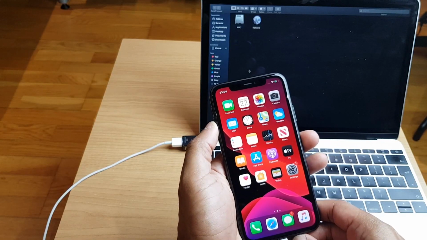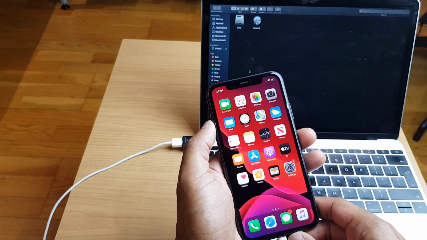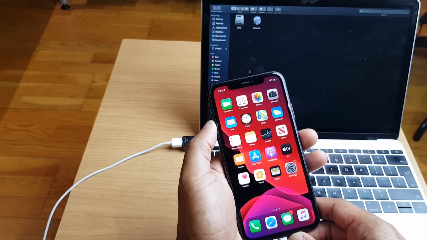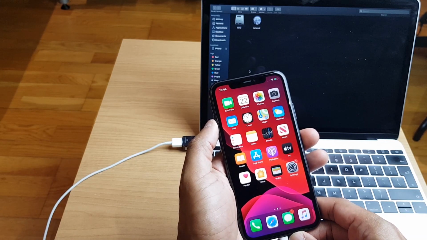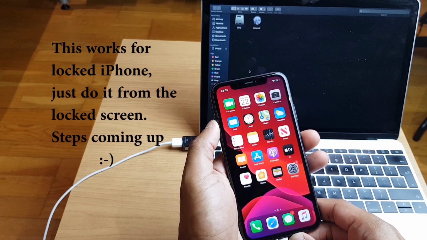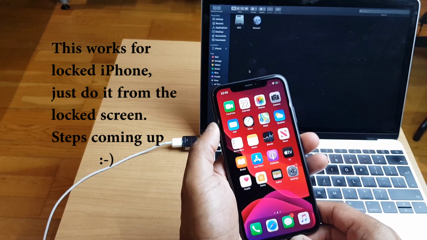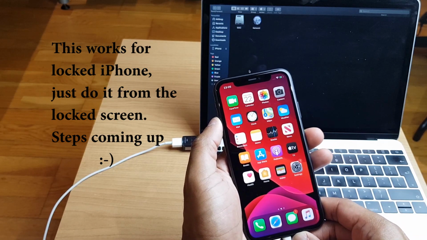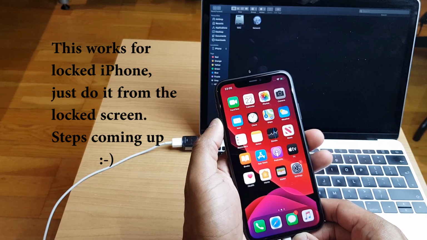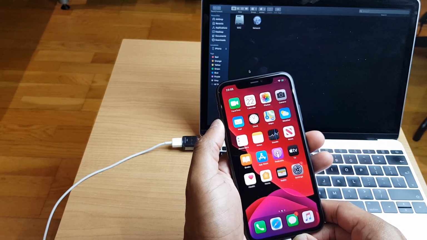Hello and welcome to the video where I will show you how to factory reset your iPhone 11, especially useful if you've lost or forgotten the password. What's important to note is this will wipe all of the data from the iPhone, so hopefully you have a backup already, or you just accept that all the data will be gone.